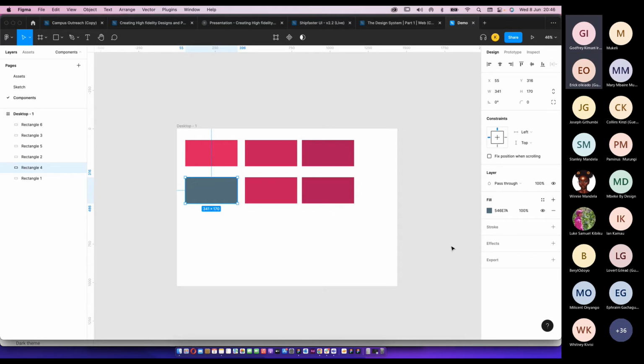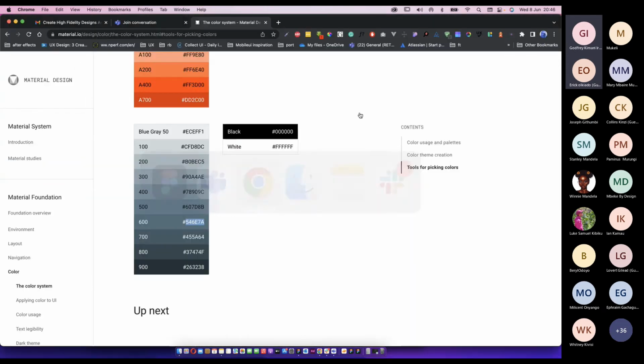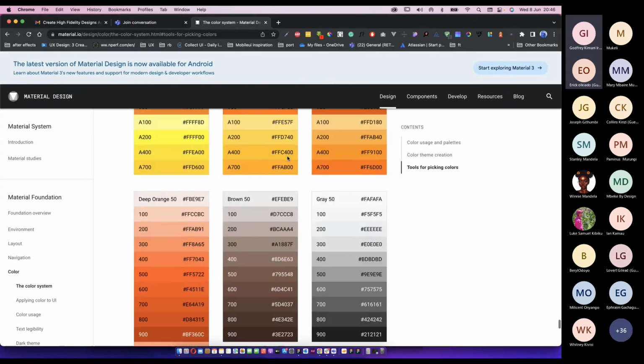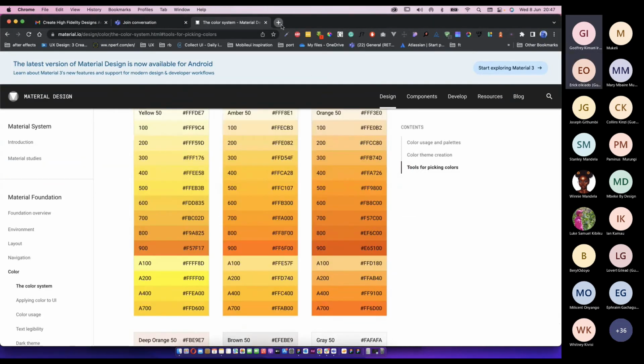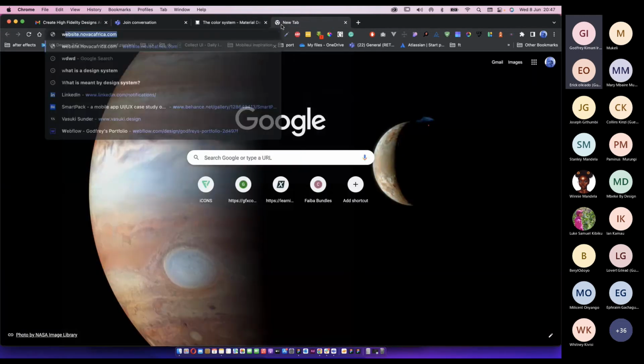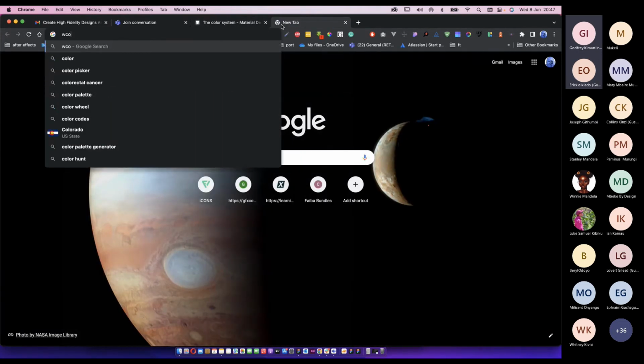Again, like I said, if it has been defined from your brand guideline, of course you'll use those colors and create them as your styles. But if it has not been defined, the best way is so that you just don't throw in colors. You can come to the Material Guide or come to Color Wheel. It will help you create.